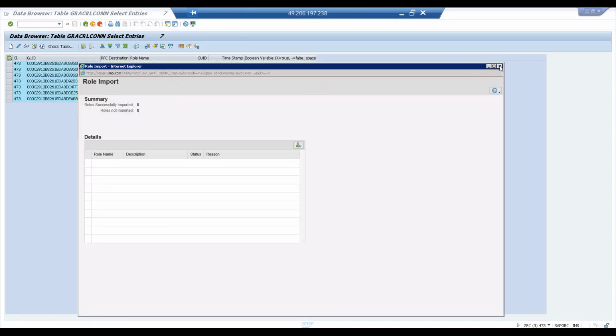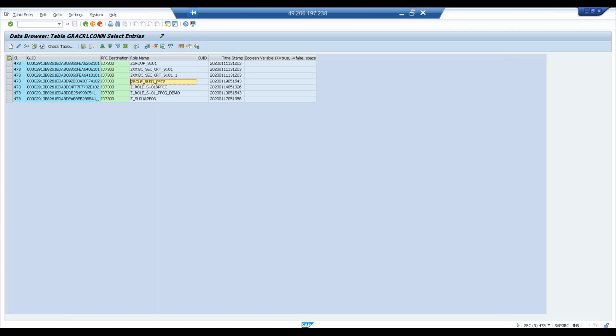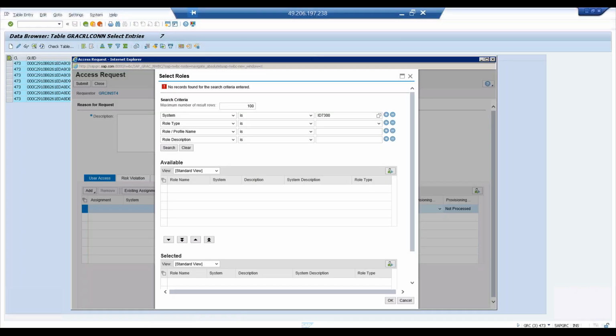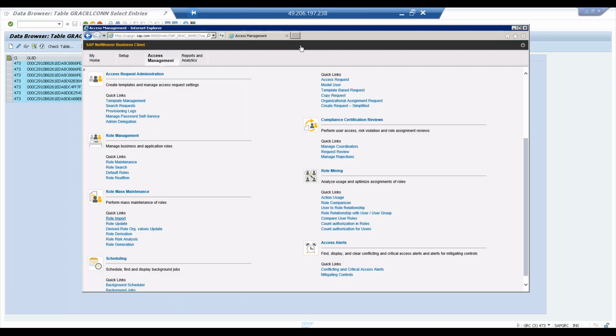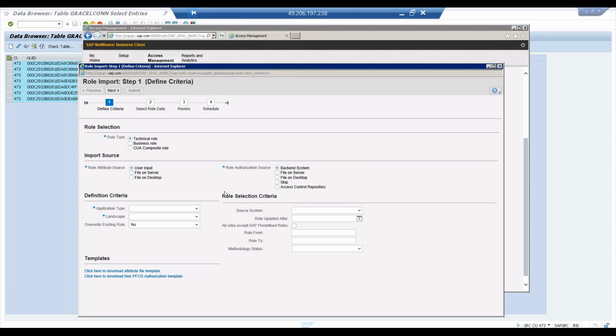So just close this. These are the things which might stop you guys also when you are working. This is how you need to check. If some role is not getting imported, first you need to check whether that was part of the repository sync or not. So let's see, hopefully this works now.